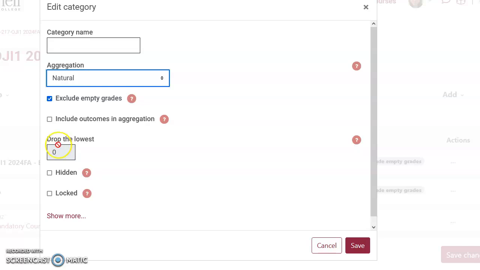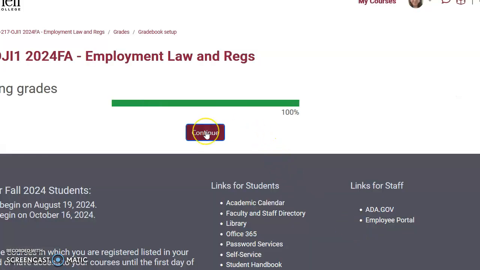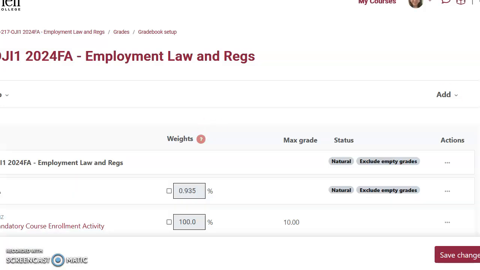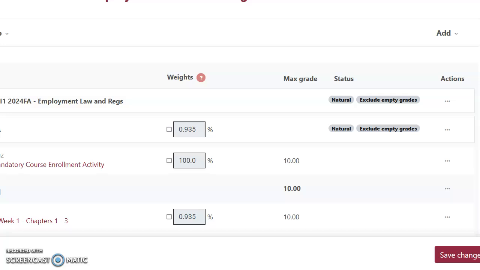Natural, all that means is that it's mathematical. I mean, if it's worth 20%, then it's 20%. So you want to make sure that says natural. You hit save, and that's all there is to it. That's all there is to making sure that you have all your grade books.